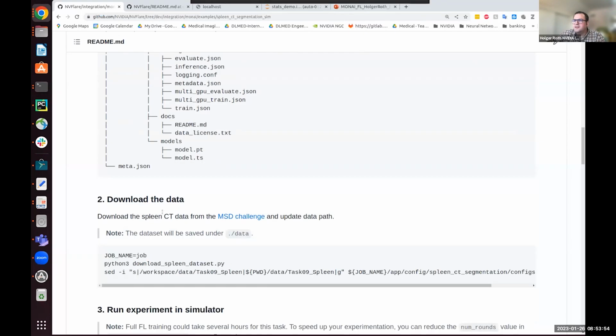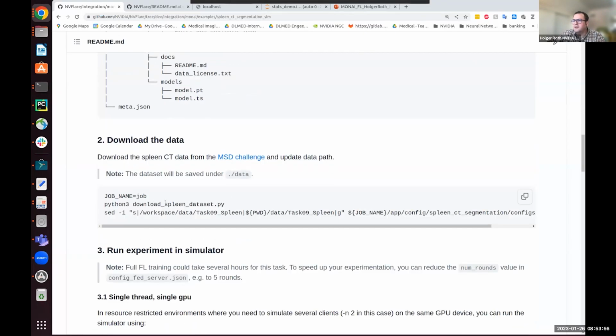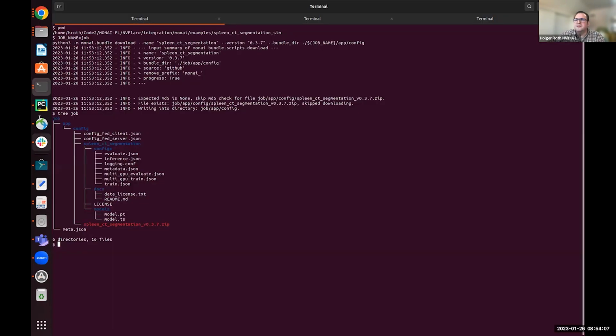Now the data. Again, here we have a little script that uses the functionality to download the data, and then in this configuration file, this command is basically replacing or updating the data directory.